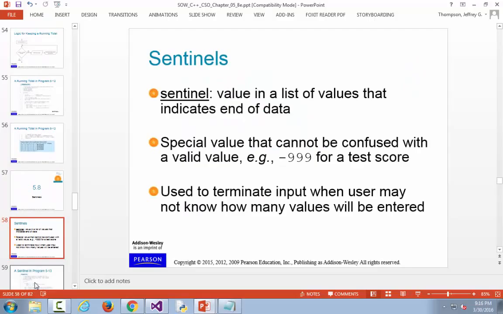Sentinels. A sentinel is when you have a value that has a special meaning. Like enter a number or -1 to exit. That -1 is a sentinel value. It means to stop at that. It's not valid data. You can't have a test score of -1 unless your prof is a real jerk. So you can use that as the indicator that you want to stop entering data.